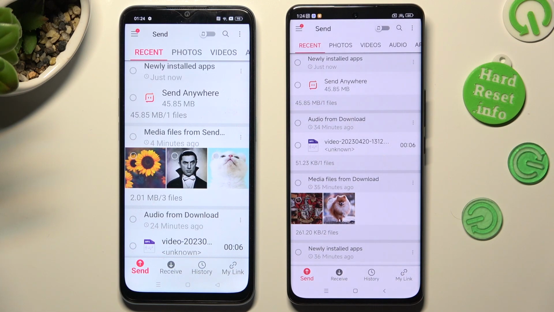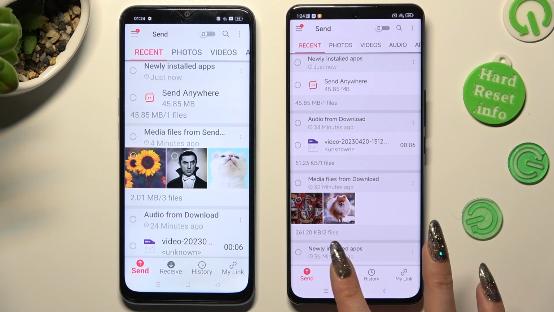Finally, tap on Send at the bottom left corner of Oppo and receive next to Send at the bottom of an Android.